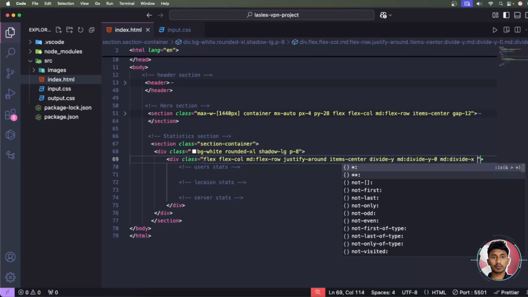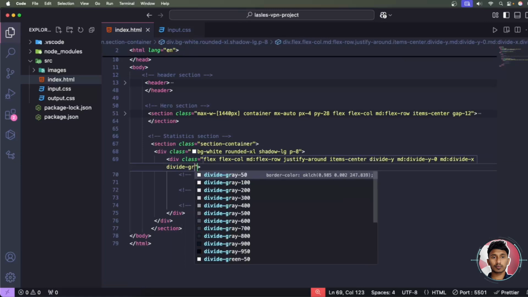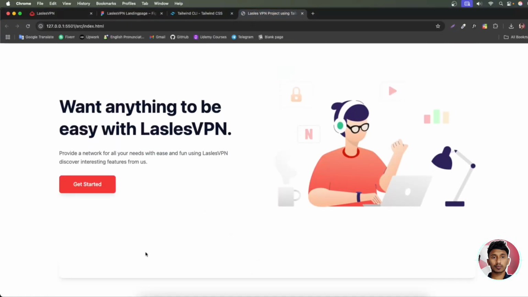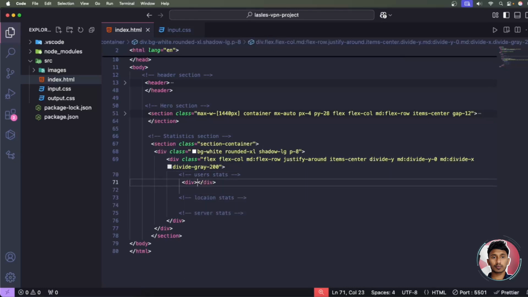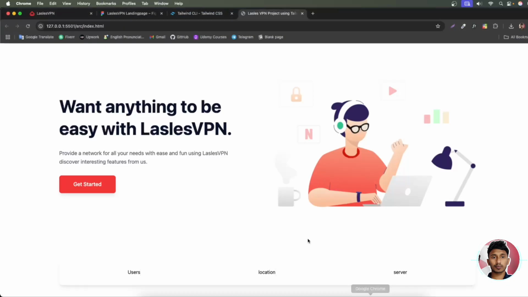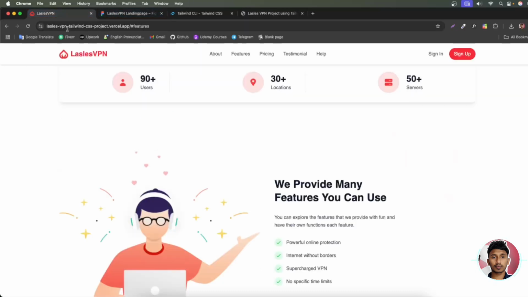Then finally we will define divide color. Divide color will be gray 200 or something like that. So now if you go here and see, this is okay, but the divide is not working until you add your stats here. So this is actually users stats, users, and this is actually for, let me take a div, this is actually for location, and now this is actually div server. Okay, div server. Now you can see your divide is here.